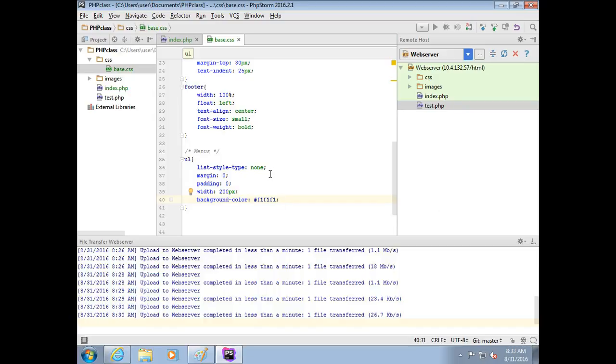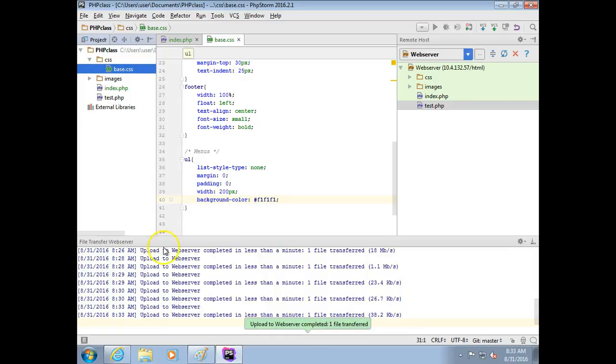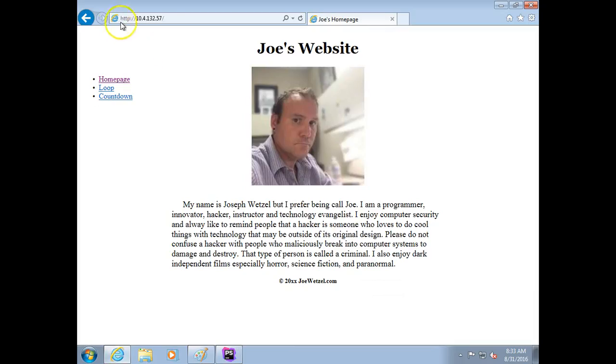So I'm going to save this. I'm going to upload that. It's going to refresh it. Okay, so now you can see I've got a box here. I got rid of all of the bullets. Everything's tight to the left, so there's no padding in there. But I still have my hyperlinks. So this is where I'm going to work next. I'm really going to focus in on the hyperlinks themselves to make them look more like individual buttons.